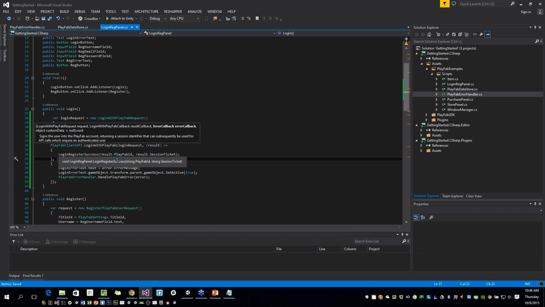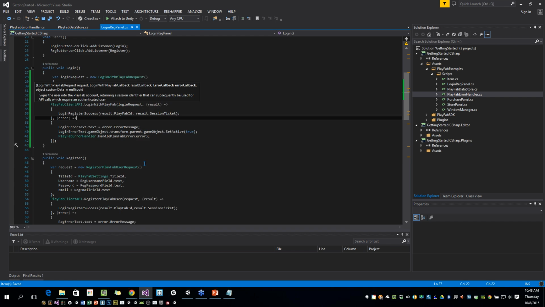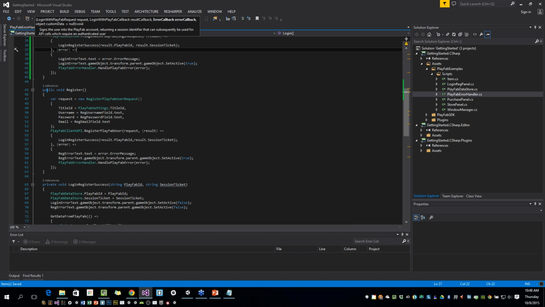So now we've login registered successful, and now I also have a register screen. We don't actually have any players yet, so I already have this hooked up, but let's just run through it. We're doing the same old thing. Every PlayFab call works the exact same way. So we're building a request. It's a register PlayFab user request.